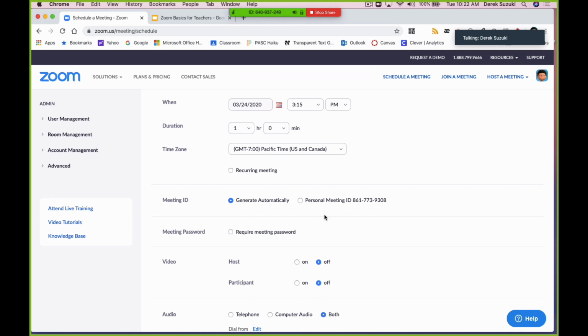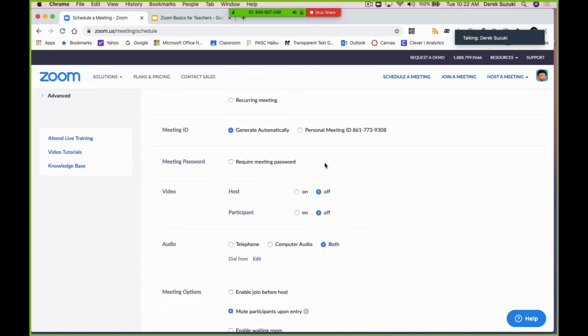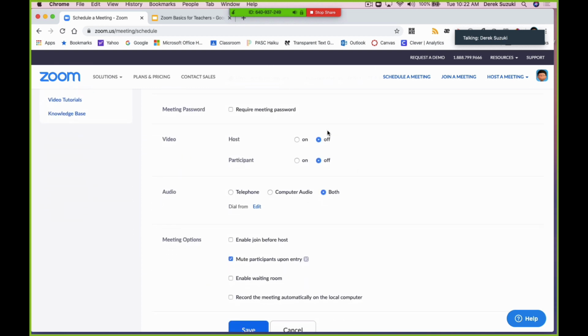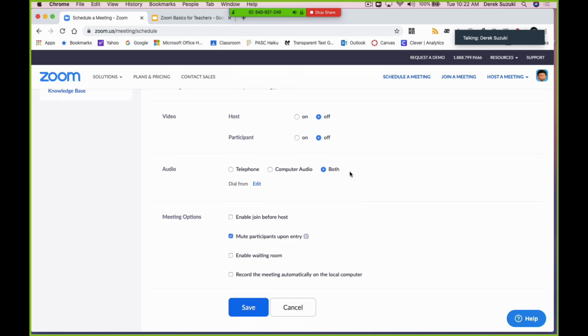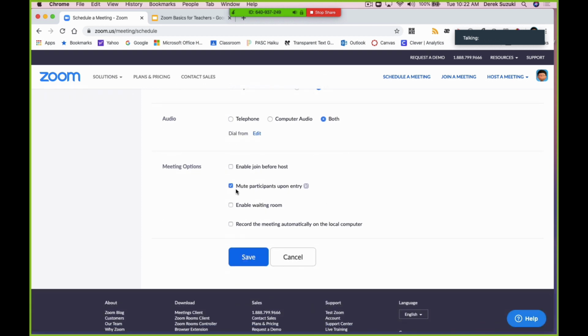Generate automatically to create your link, and then some of the controls that you have: keeping the participant video off, that's a really great thing. Keeping audio for both, that's fine. And then again, if you do need that dial in, please contact me and we'll see what we can do to work that out. And then muting participants upon entry, I recommend that, especially in the beginning of using this with your students.